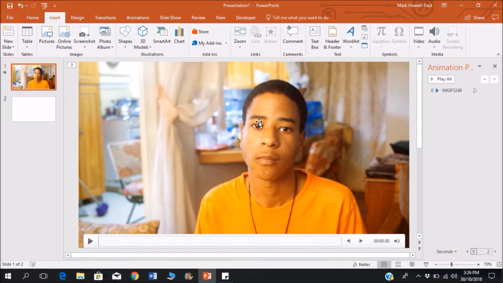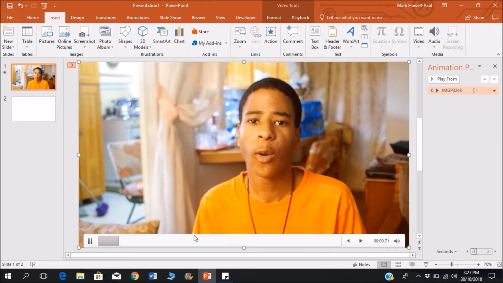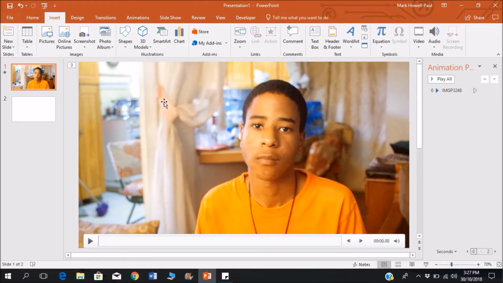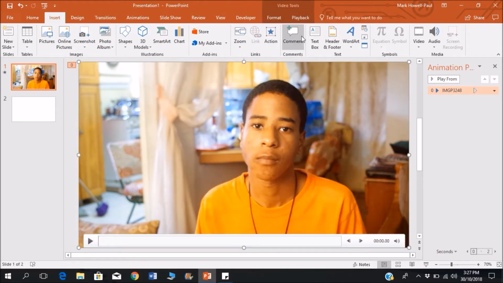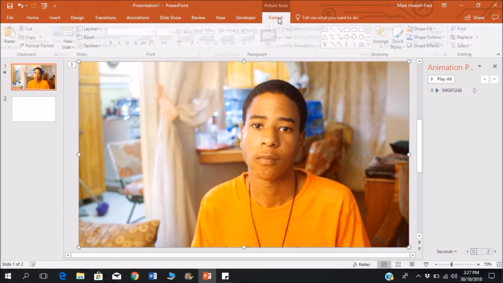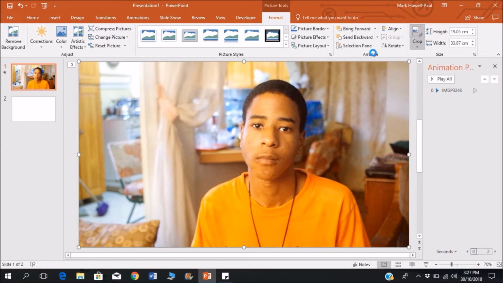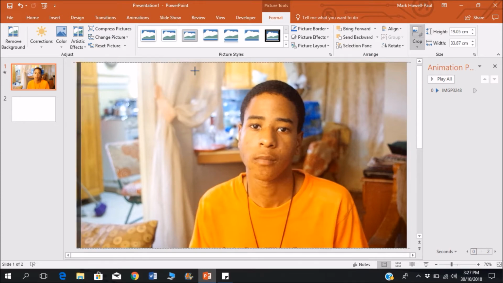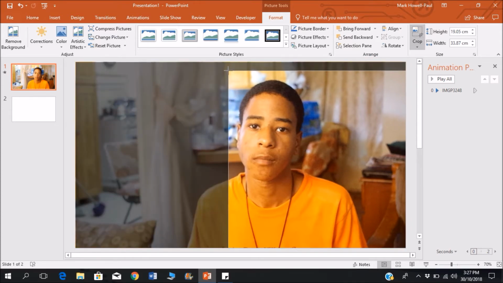Okay, so here's how we do this effect. I have my footage here. Hello everyone, welcome to Basic Tutorial. And basically what I do, I'm going to copy the video and I'm going to pick the arrow underneath the paste button and click picture, and I'm going to the format tab and crop this now picture just up to my face.